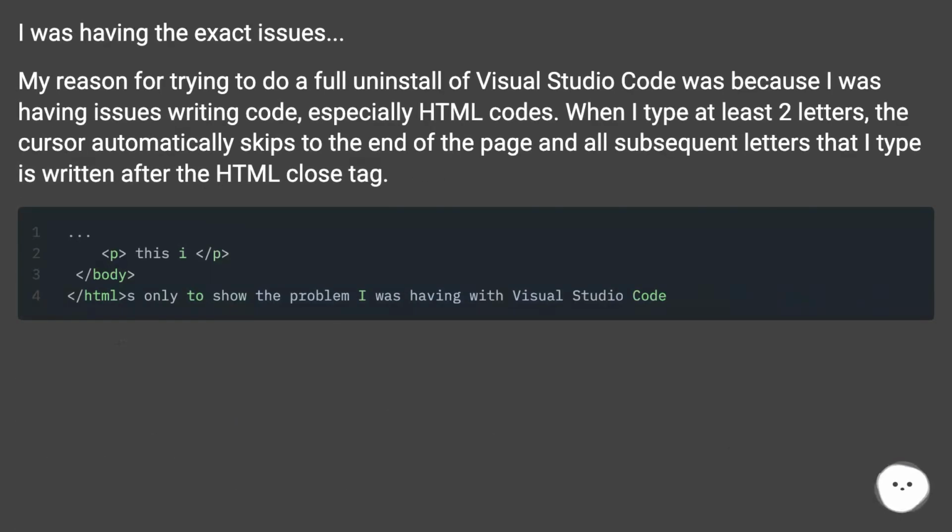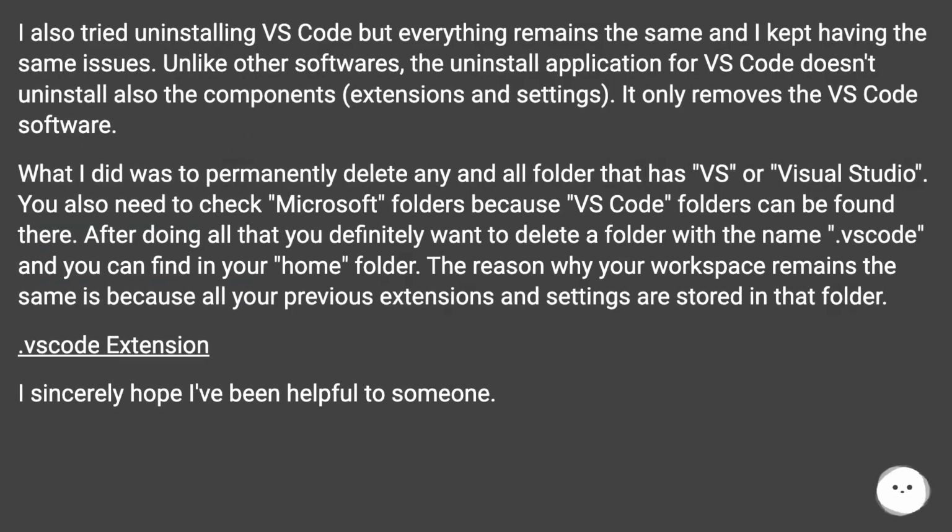I was having the exact issues. My reason for trying to do a full uninstall of Visual Studio Code was because I was having issues writing code, especially HTML code. When I type at least two letters, the cursor automatically skips to the end of the page and all subsequent letters that I type are written after the HTML close tag. I also tried uninstalling VS Code, but everything remained the same and I kept having the same issues.